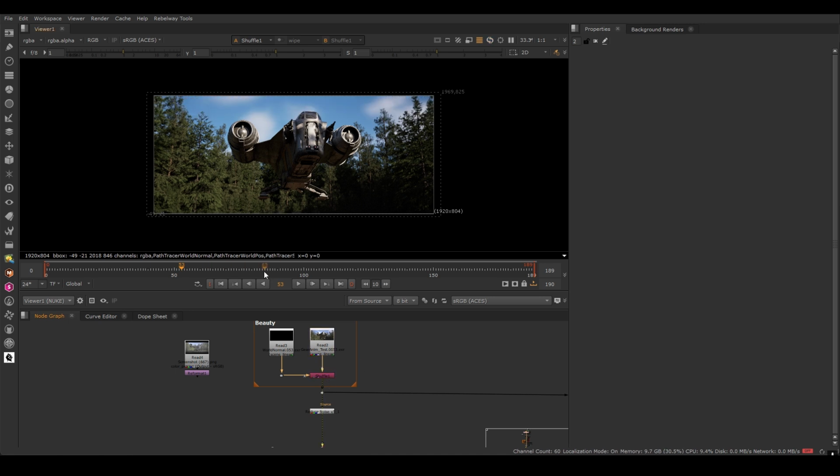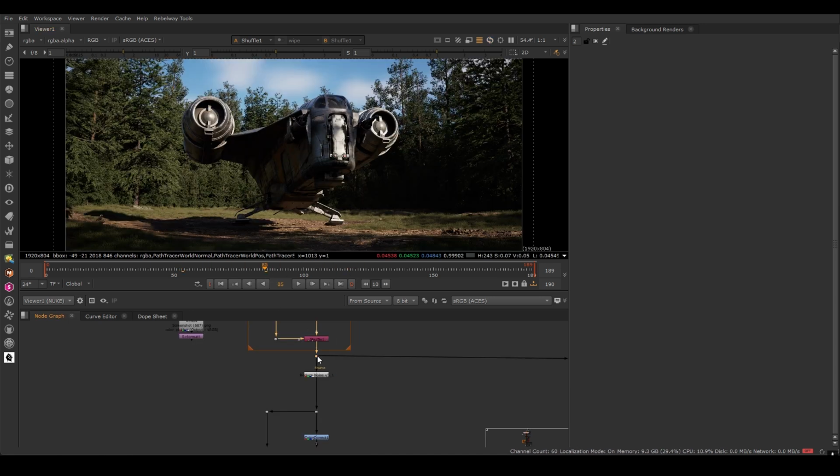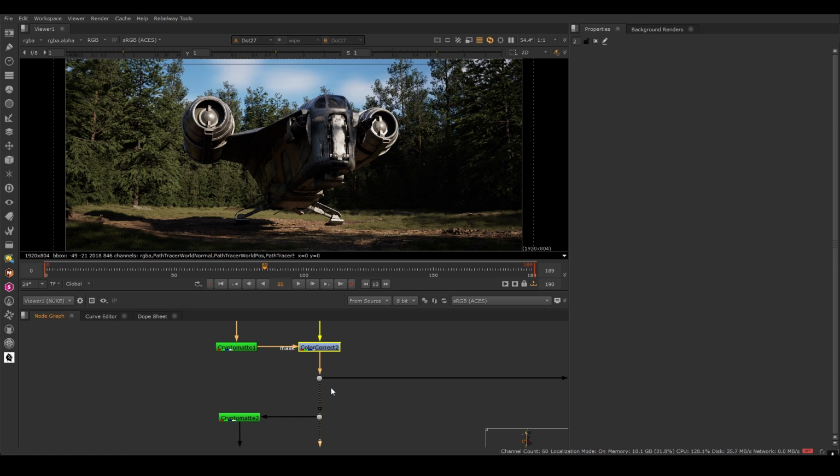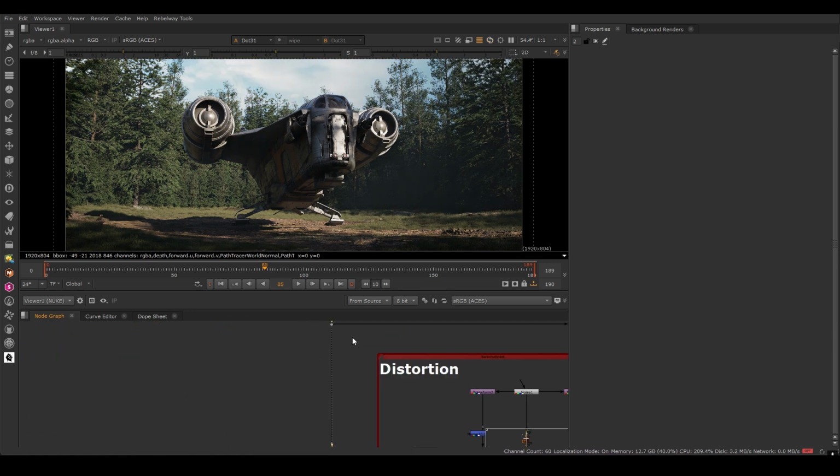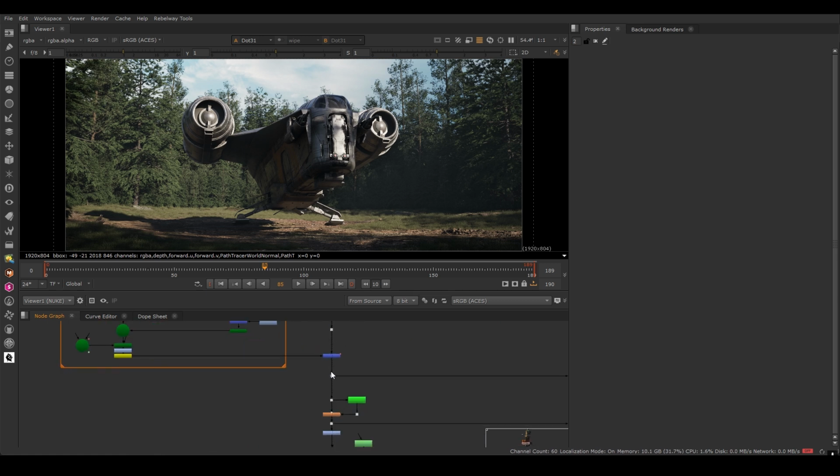And again, after rendering the shot, I brought it into Nuke and did some color corrections, added atmosphere, replaced the sky, and also added a little dust when the spaceship lands, and it's done.